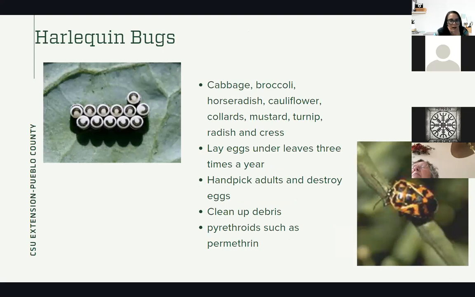Harlequin bugs, very cool looking, and the eggs are super cool looking. That's that top picture, very easy to spot. You might see harlequin bugs on your cabbage, broccoli, horseradish, cauliflower, collards, mustard, turnip, radish, cress, so things in that kind of general family. And these ones they lay their eggs 3 times a year.